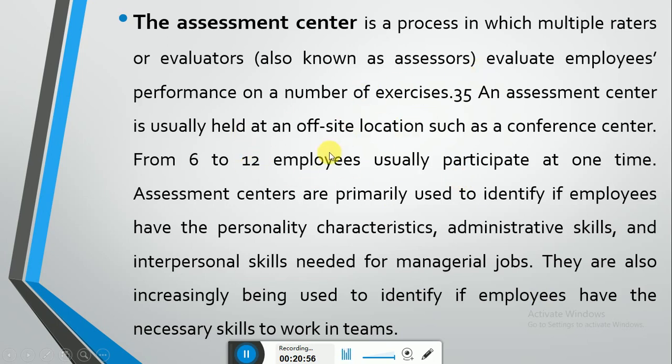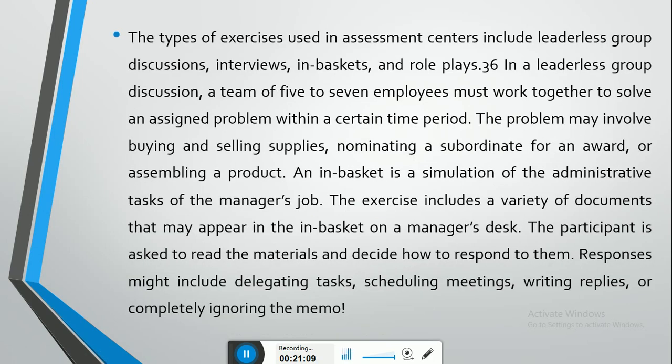So these are centers that choose certain employees, from 6 to 12 employees, in order to assess their personality, what skills they have, and their interpersonal skills. The types of exercises used in an assessment center include leaderless group discussion, interview, in-basket, and role play.